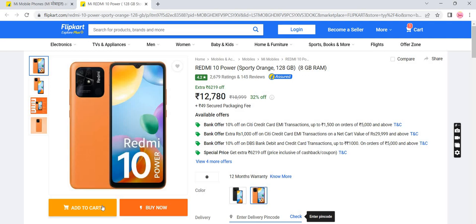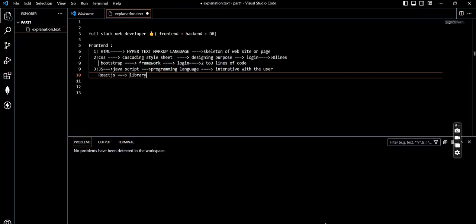With the help of JavaScript only, we can make add to cart, we can place an order, we can delete an order, and also we can see the price, and also we can make online payment. This is all done with JavaScript. Okay, we have already done this JavaScript. Again, why are we learning React.js?